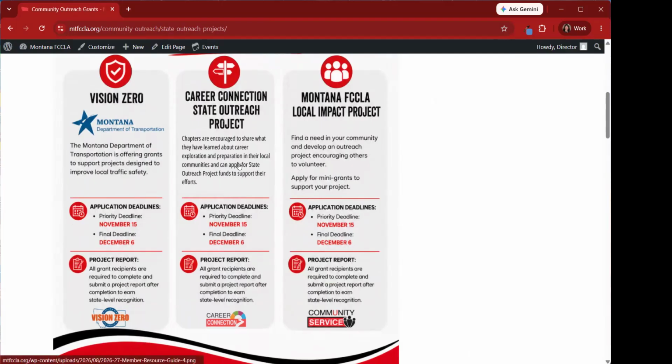The middle one there is the Career Connection State Outreach Project. We'll talk more about that in a minute, as well as the Montana FCCLA Local Impact Project. We were calling that the Week of Service Award, which was really tied to some funding that we used to receive that isn't available anymore. So we updated the name to make it a little more descriptive of what it does.